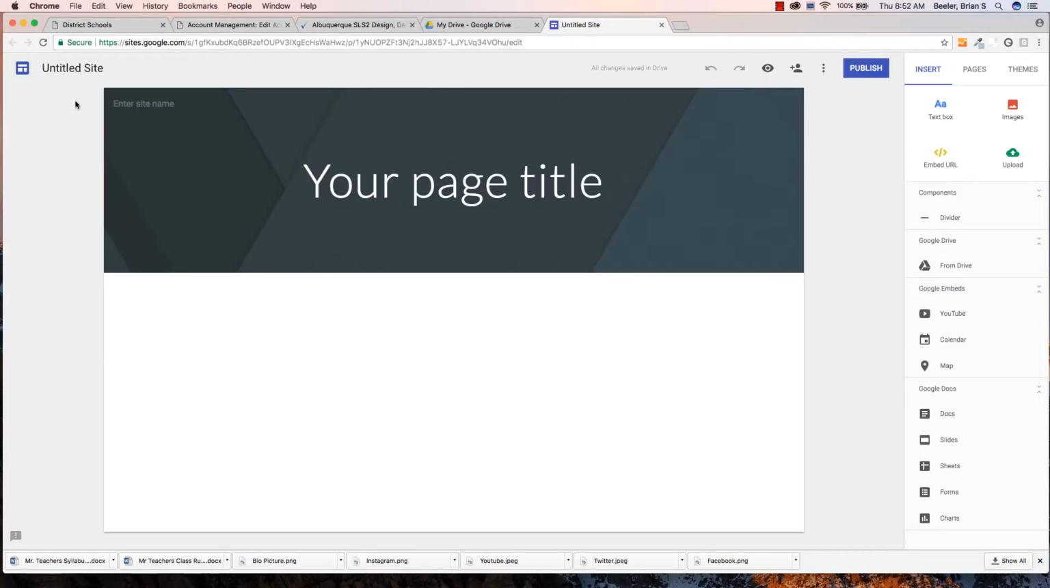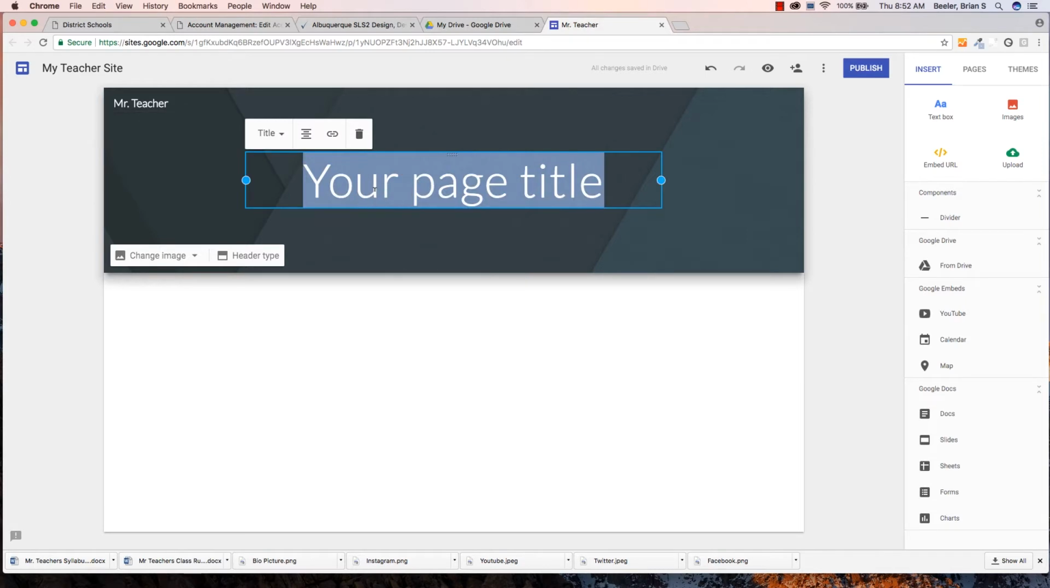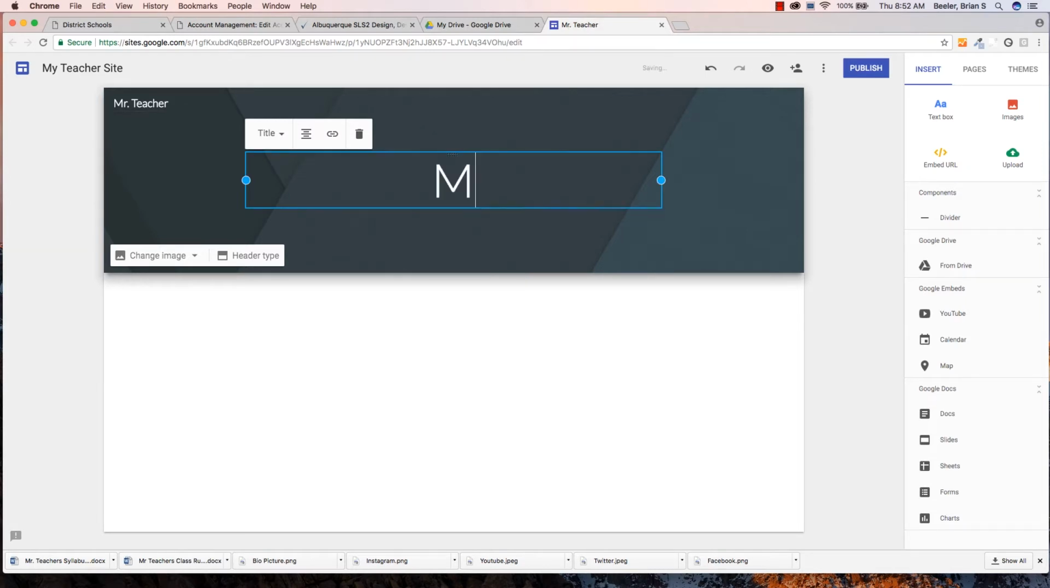Next, you'll need to add a title to your site. This title here is the site document name and is visible only to you. This one here is the site name, and it appears in the header of your site, as well as in the title bar of your browser once the site is published. As for the page title, each page you create in your site has its own title that will appear at the top of the page as well as in the navigation menu.